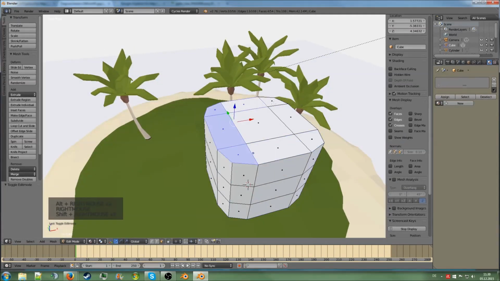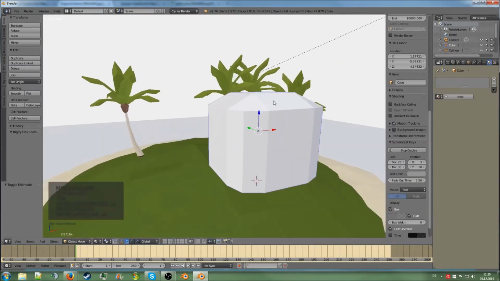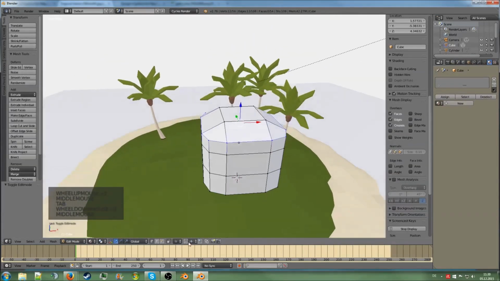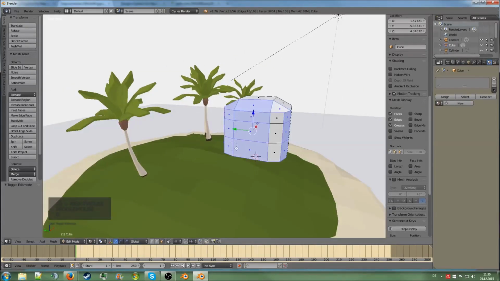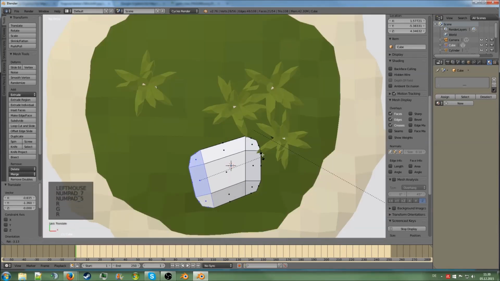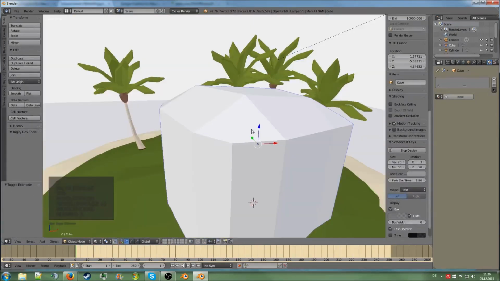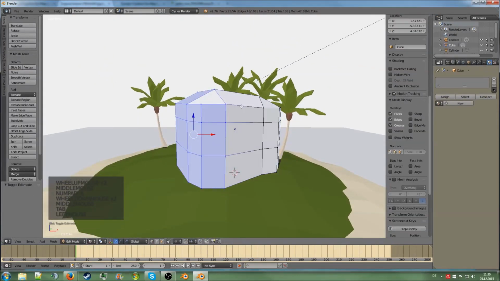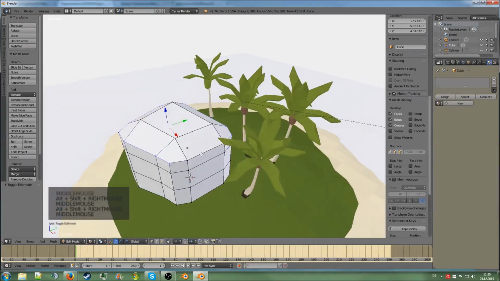Now let's select, oh no, just the vertices. Move them a bit down. Now let's move this a bit, rotate it. I don't know, move these vertices a bit more down.